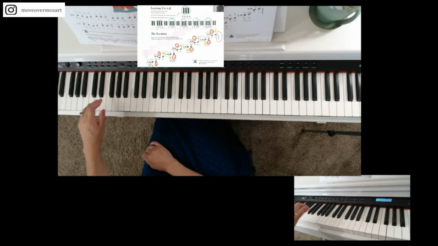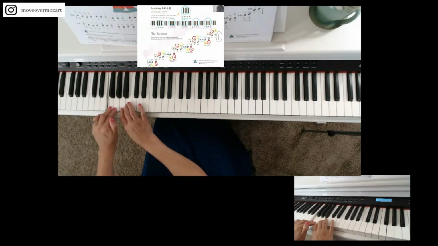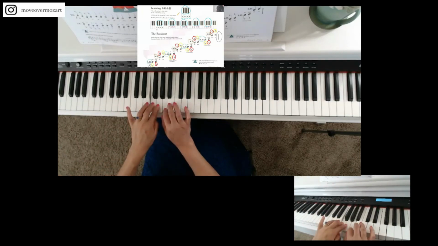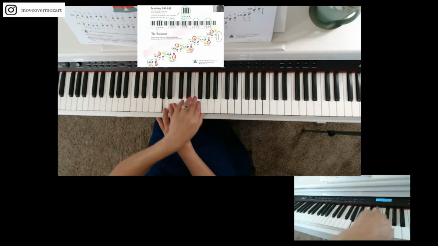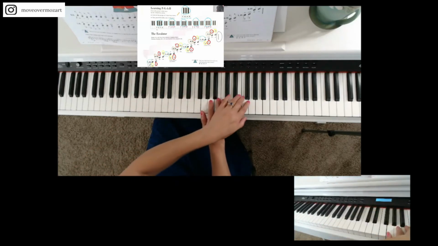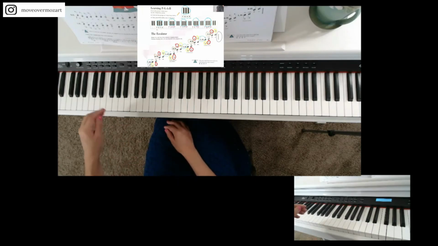So for this piece, we're going to be playing F and G, A and B with our right hand, switching over, F and G, A and B, right hand, cross your left hand over, F, G, A, B, and so forth and so on. So let's begin. The first time through, I will say the finger numbers. The second time through, I will say the letter names.